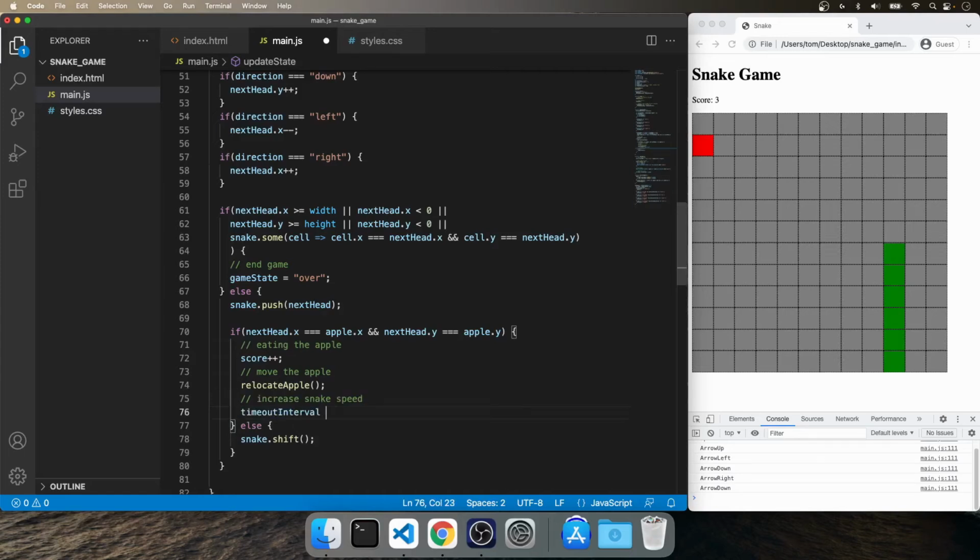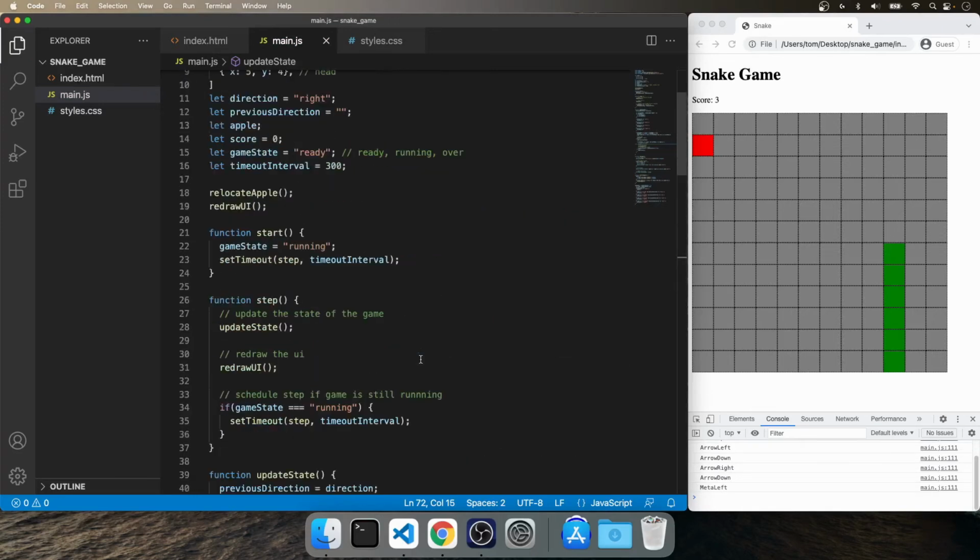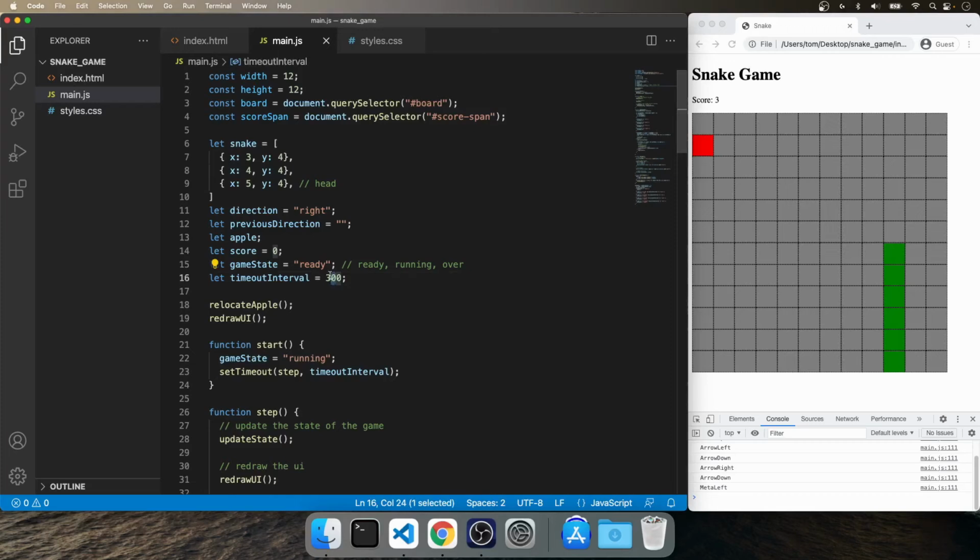To do that, we'll just set it to be 90% of its existing value by multiplying it by 0.9. We can also increase the starting difficulty by reducing this number. So let's maybe knock that down to 180. Let's refresh that. Now when I press any key, it should be a much harder game.